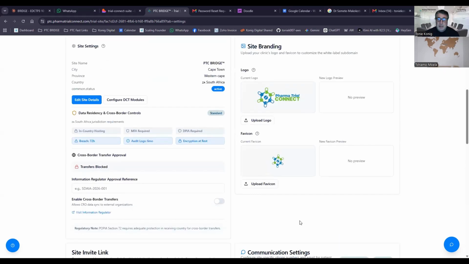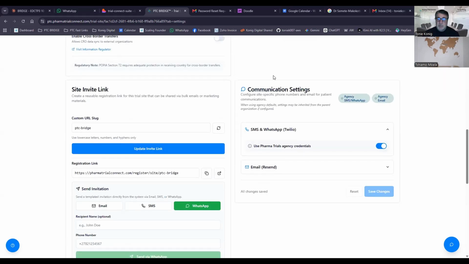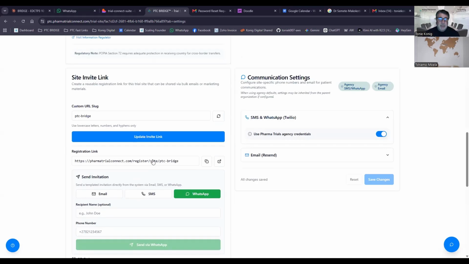Okay, so that is available to you as one way of getting patients into this system, or participants into your trial. And this is where the communication settings are set up. This you'll need to do with me, because you'll need a Twilio account for a number, and be set up on your Facebook profile with a WhatsApp. And you'll also need an email service like Resend, to be able to send mass emails from the system.